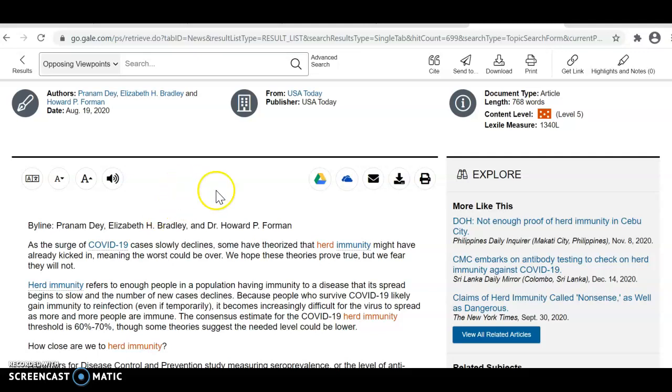Then a couple things that you can see here. You can see that you can save this, so you can send it to a Google Drive. If you have a Microsoft OneDrive, you can send it there. You can email this to yourself. You can download a copy. You could also print it if you have a printing option at home.